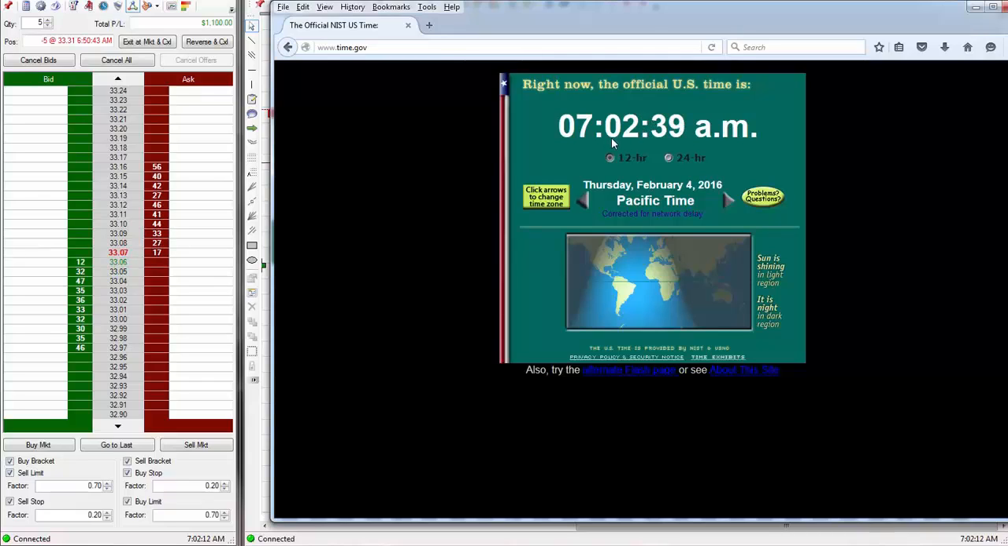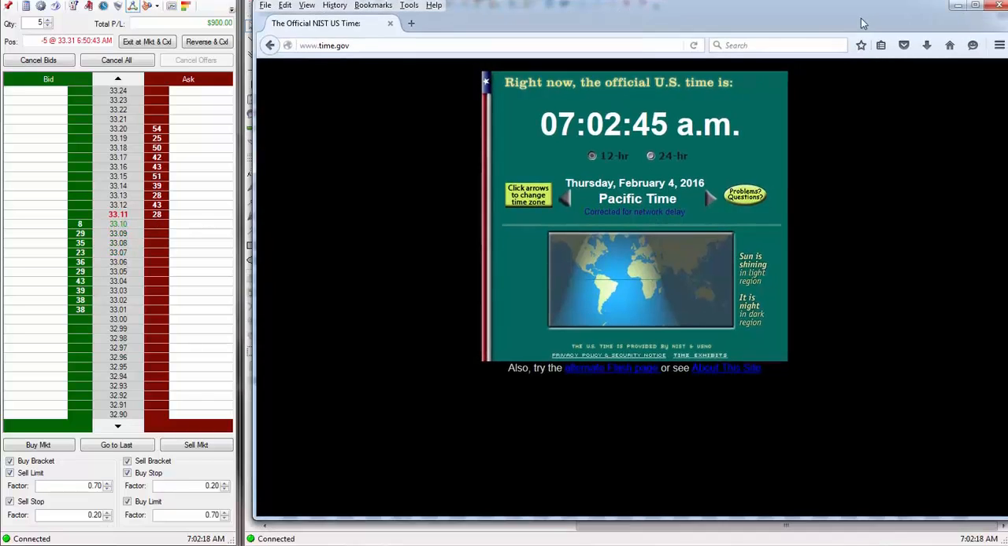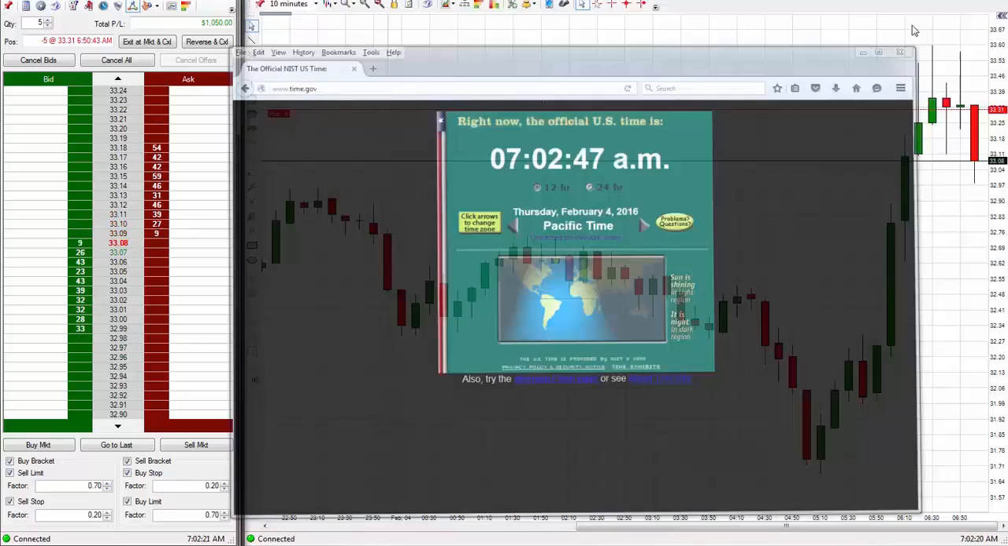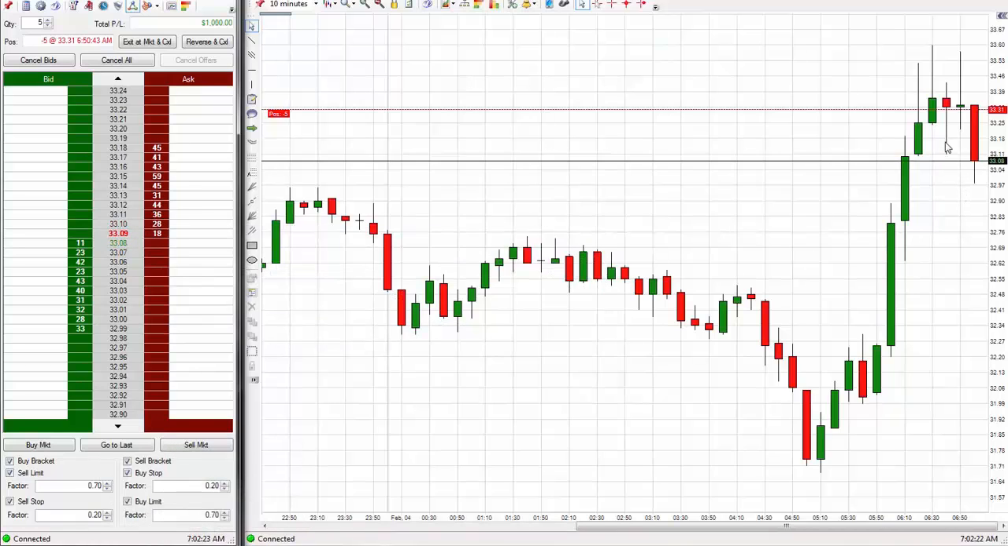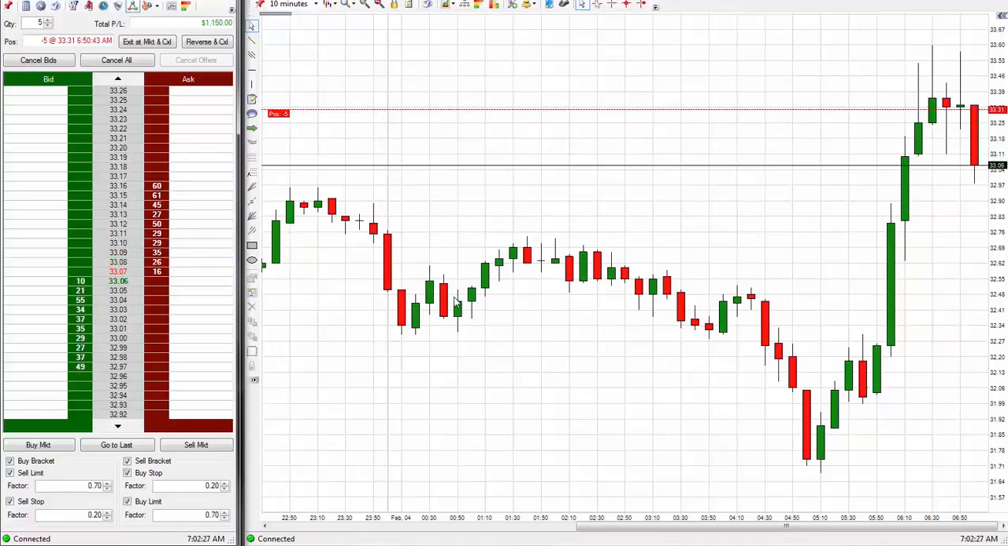What you're seeing is the real time. It's 7 o'clock in the morning in California time. Anyway, I just wanted to prove this isn't some sort of replay. And you can see I know what this thing's going to do before it even does it. I called out this trade in advance.